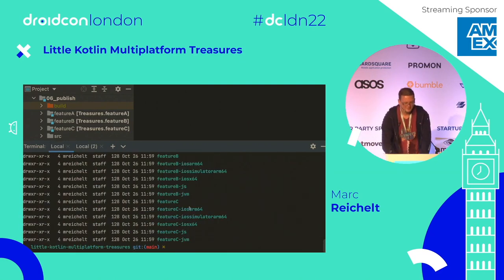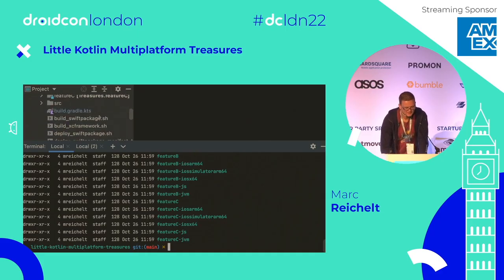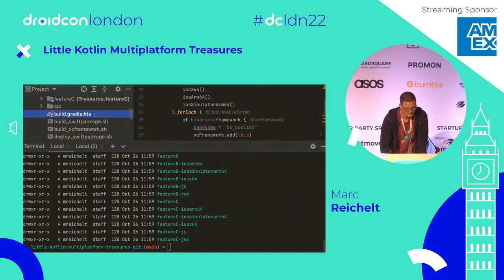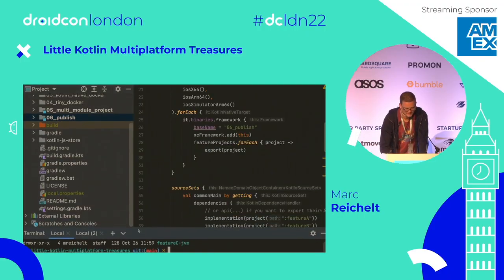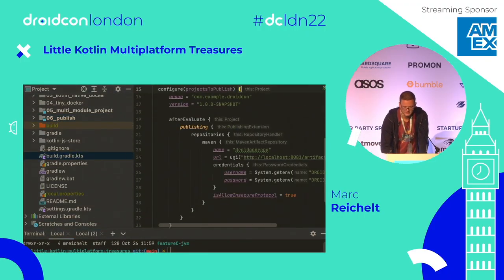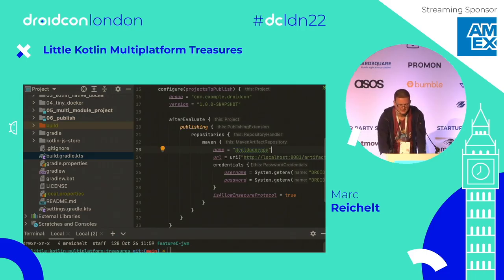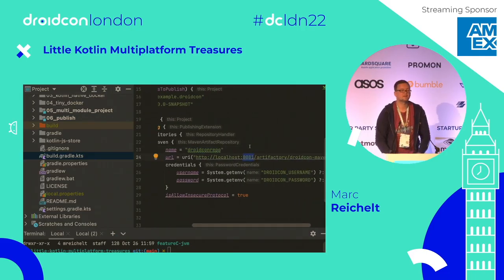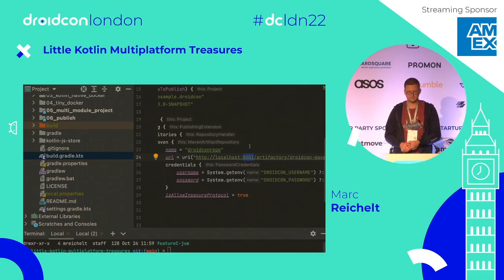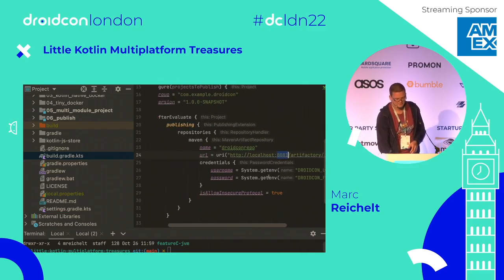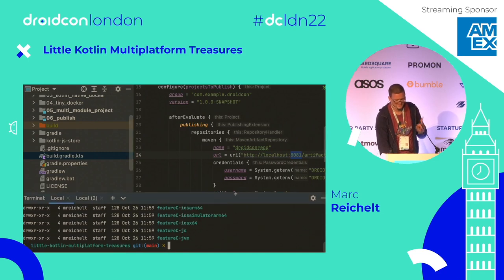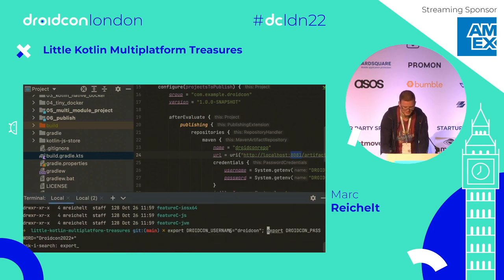So how we set up the Artifactory here in the build Gradle KTS was we set up, wait a second, this was the other one. So here we set up a name which is called droidcon repo, and we set up the local URL, which is the one I export from the local Artifactory, which I'm running, which I have set up before. Here we get some droidcon username and password, which we need. That's good that I remember that. So I actually have to export them on the shell.